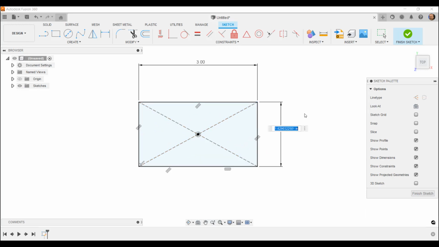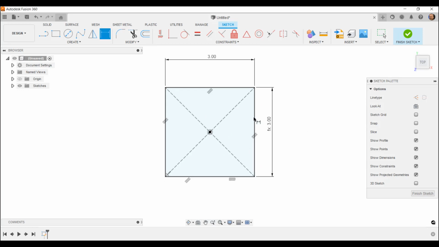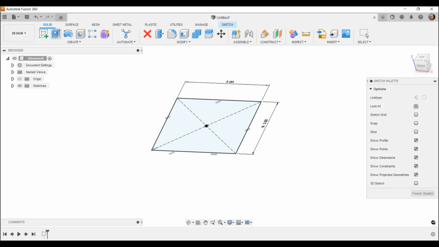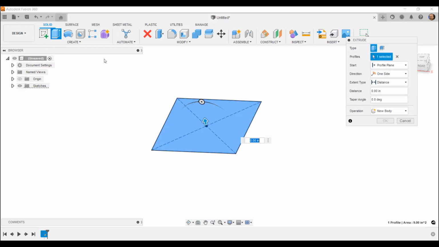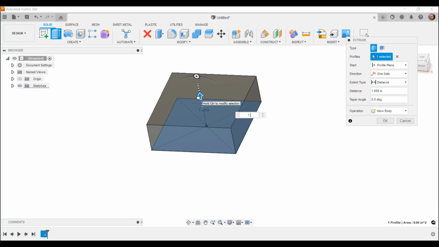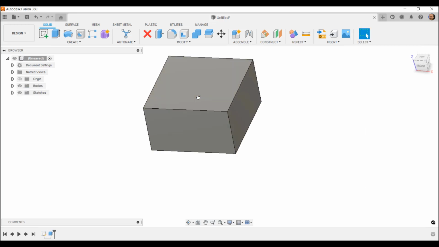I'm going to create a dimension on the vertical line, and instead of putting a dimension in there, I'm going to reference the 3-inch dimension so that it becomes a functional dimension of the other. And with that now fully defining my sketch, I'm going to go to the solids menu, activate the extrude command, and I'm going to extrude this closed profile up to be 1.75 inches tall.